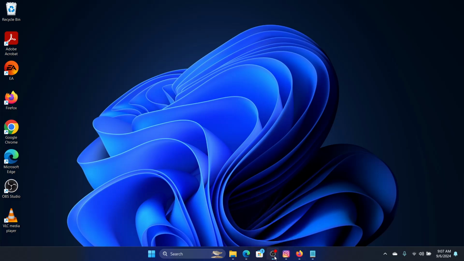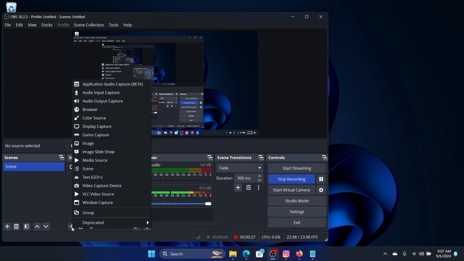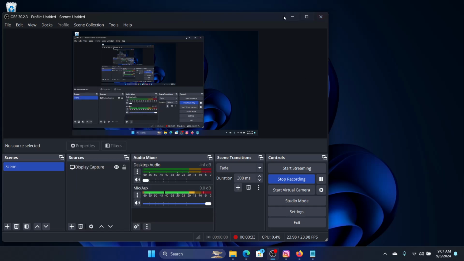So I'll open the OBS app and then normally I will have display capture here, so I will not interfere with it. But if your microphone is not working with your OBS app, then you need to click on the plus sign here and then click on audio input capture and add it there, and it should start working for you.